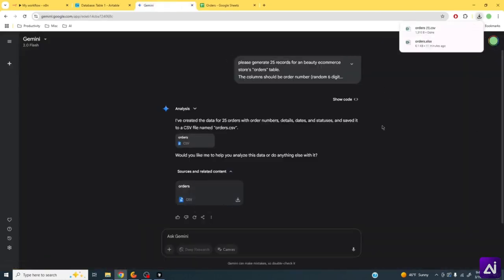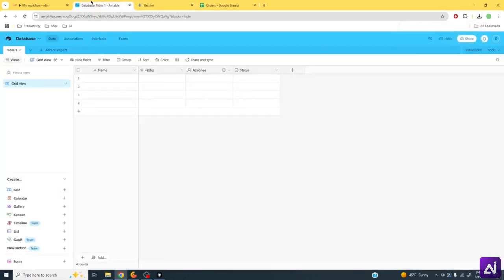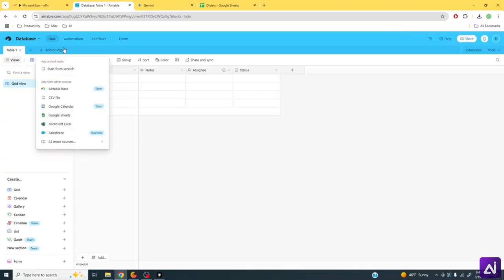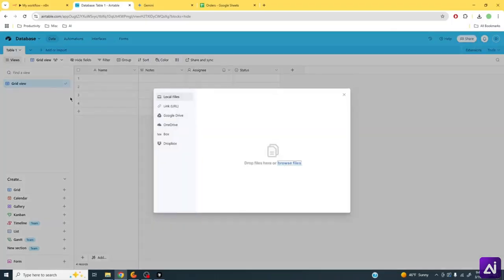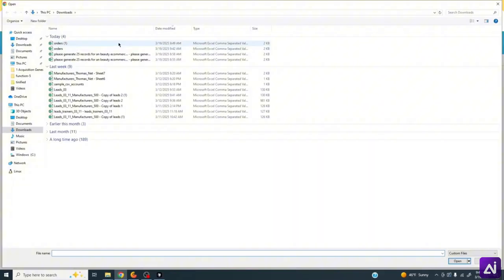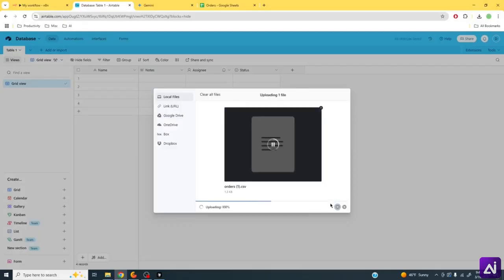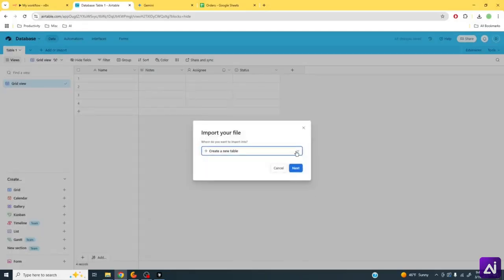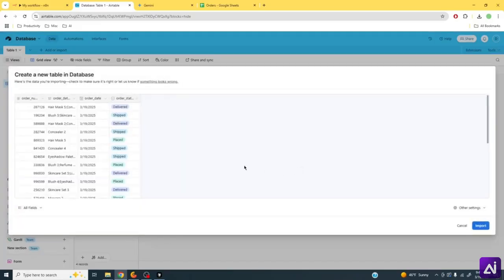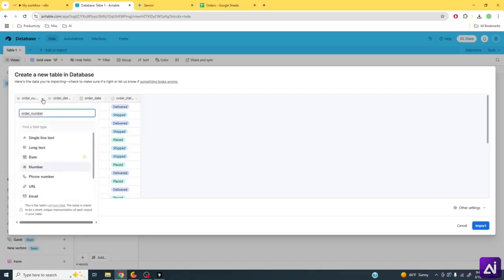So I'm just going to download this. I'm going to come over here, and I'm going to add or import, say, CSV file. We have orders.csv. Let me open this, upload this file, and I'm just going to create a new table because that way it will just pick up the column names as well. All right, so here we have order number. Let's just make sure everything's correct.